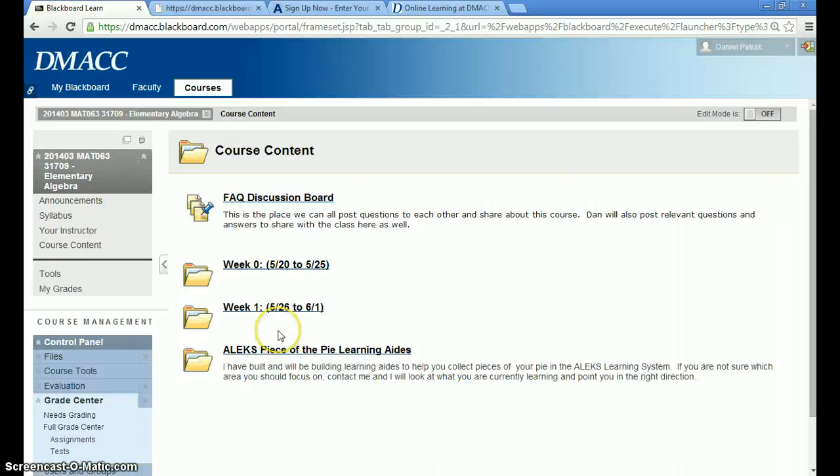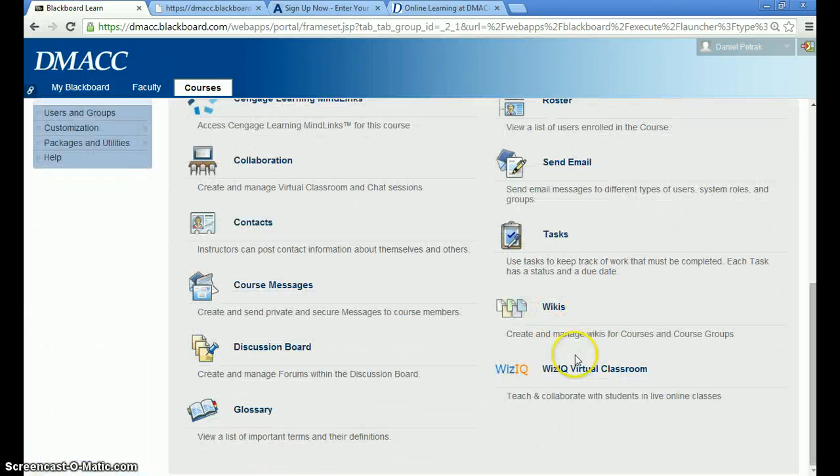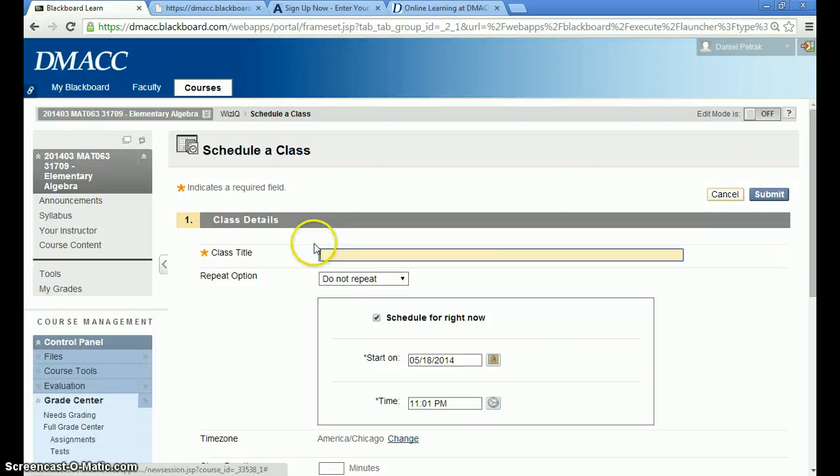And the last thing I really want to show you in this video is how to get to the online office hour. Those will be Mondays at 9 p.m. So every Monday at 9 p.m. you come into Blackboard, you click on Tools on the left side here, and you scroll down to where it says WizIQ Virtual Classroom, and it'll say Enter Now. In fact, I'm going to go ahead and schedule our first online office hour right now.